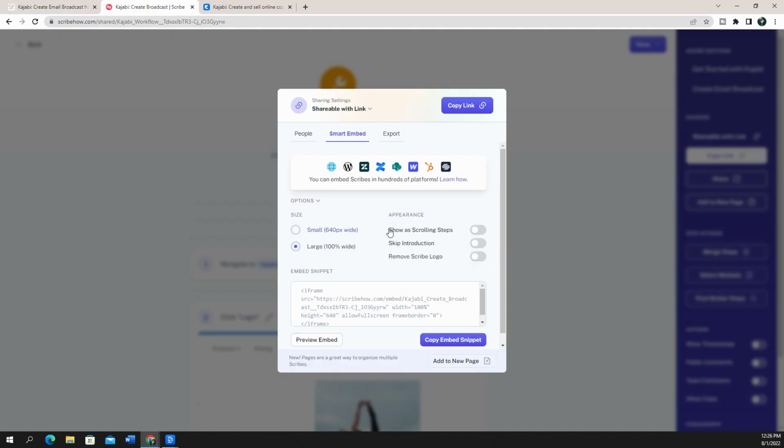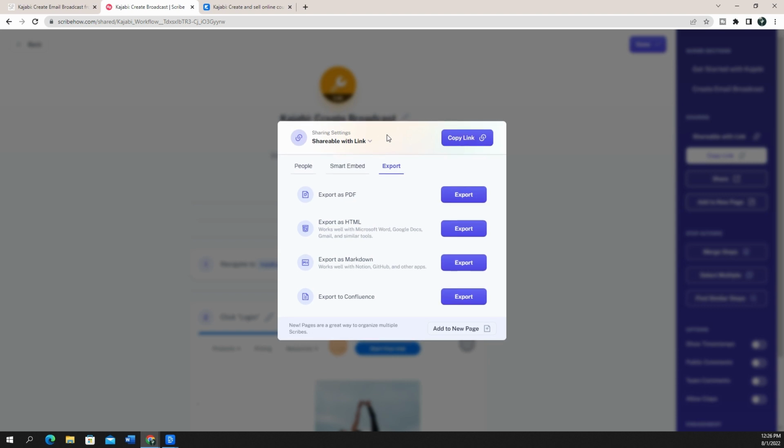You can do show as scrolling steps. All they have to do is scroll through versus clicking the buttons. You can do it small and large, or if you want to go Pro, you will be able to export the HTML, which will allow you to embed it as native.